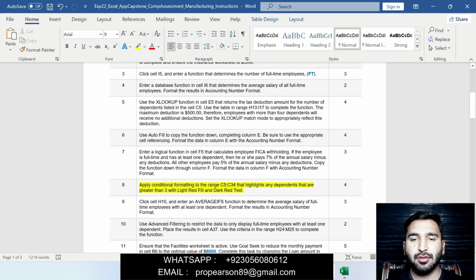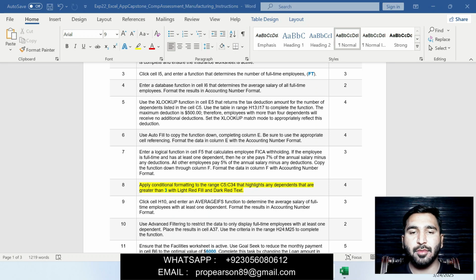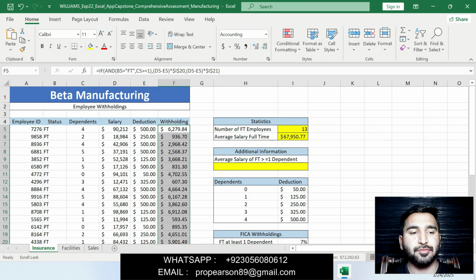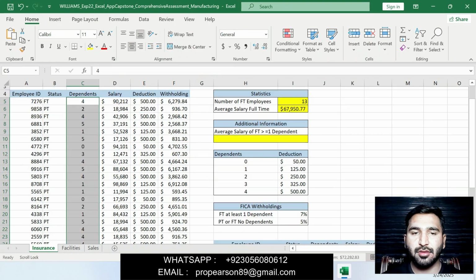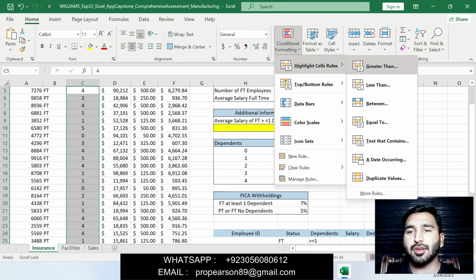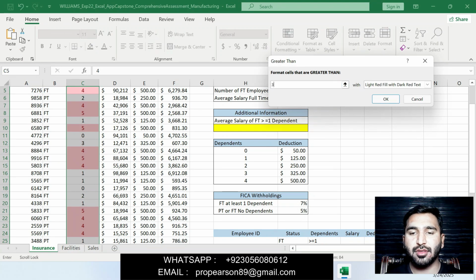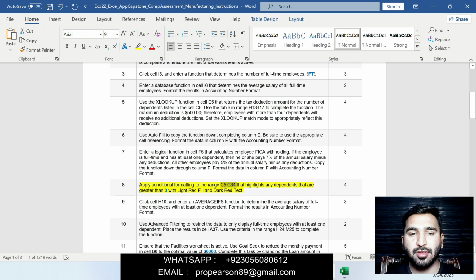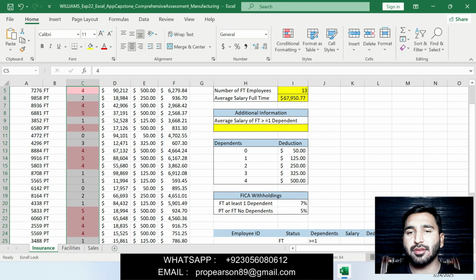Apply conditional formatting to the range C5 to C35 that highlights any dependents that are greater than 3 with light red fill and dark red text. Basically in this question, first we enter this range, select this range and then apply conditional formatting on this range. Enter this range in the range area, then go to the Home tab and then go to the Styles group, in the Conditional Formatting tab. Greater than 3, you can see this, with light red fill and dark red text. Okay, this is good now.